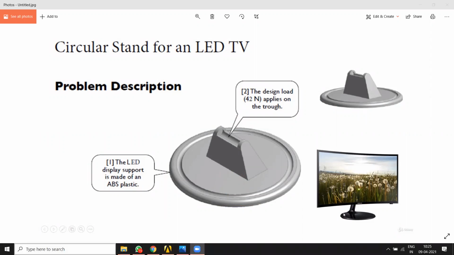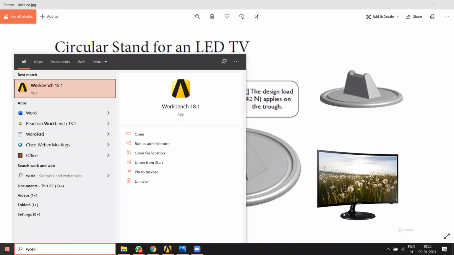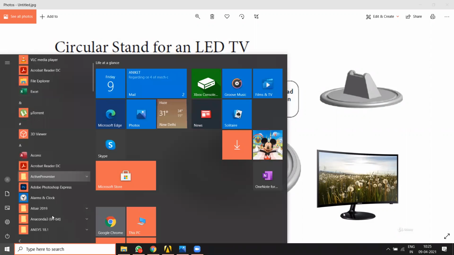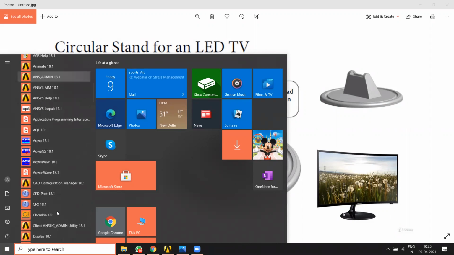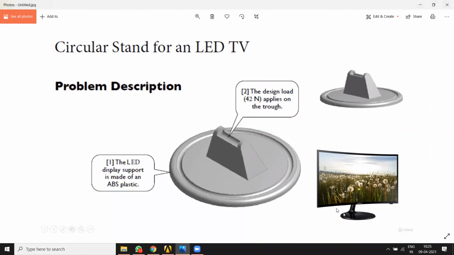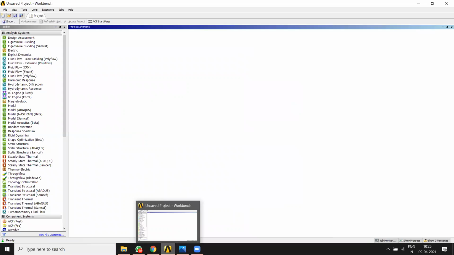Now, how to launch Workbench? You can search for it here, Workbench, or you can go to Start, All Programs, ANSYS 18.1, and there you will find Workbench. Or in some cases, you will have an icon after installation for Workbench. So double click on Workbench and launch the software.